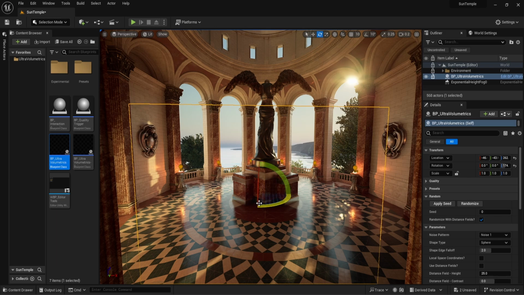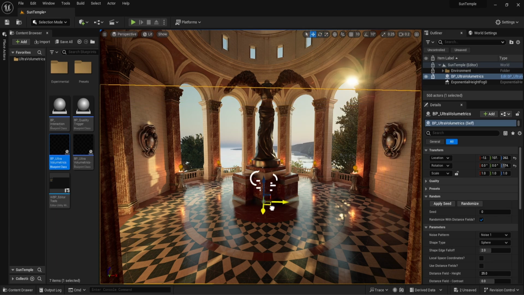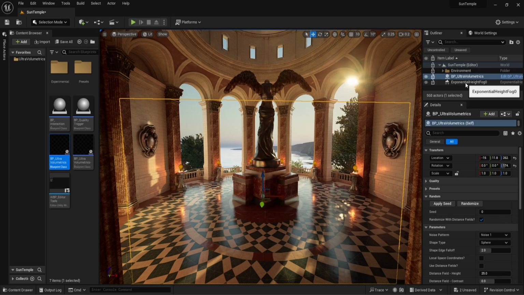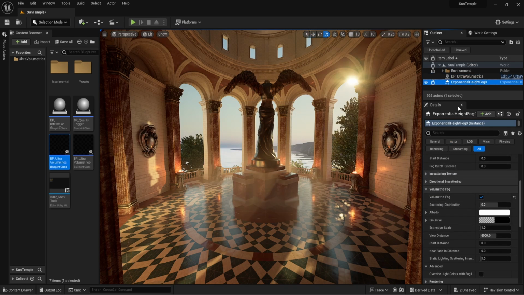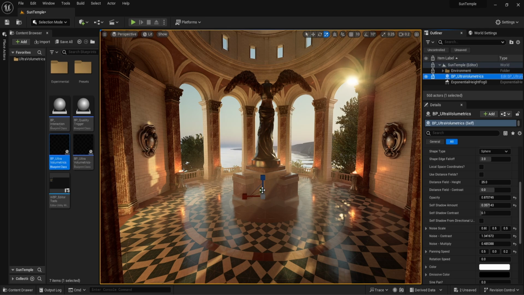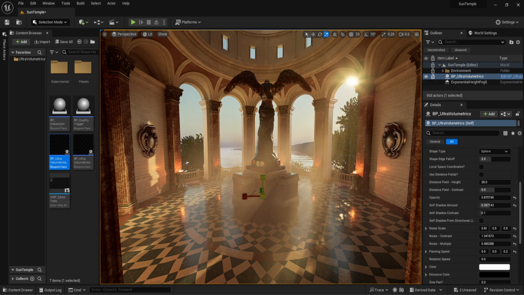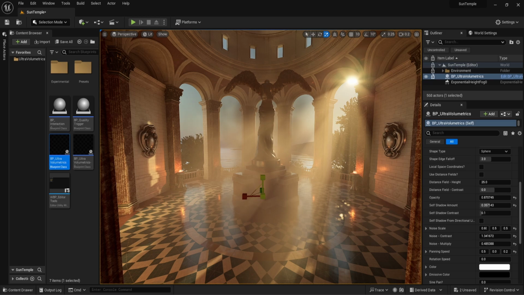That's because it needs to be enabled on the exponential height fog actor. Let's select it and scroll down to the volumetric fog section and enable the volumetric fog checkbox. Let's go back to the Ultra Volumetrics actor and scale it up a bit so it fills the room. Press G to toggle game mode to hide all actor widgets and the transform gizmo to get a clearer view of our scene. That is one way to activate volumetric fog.